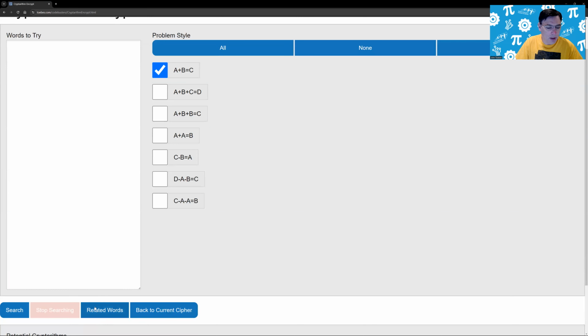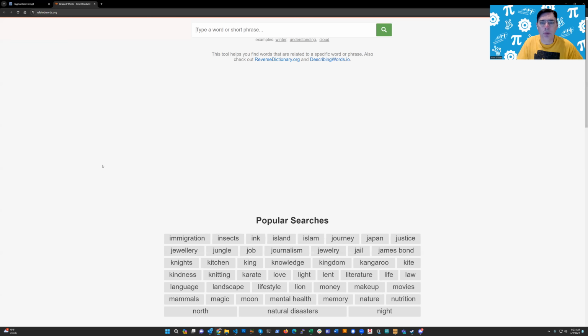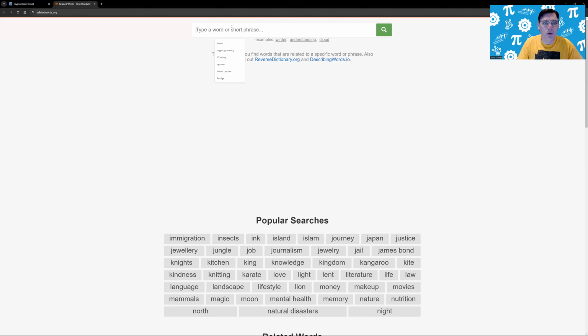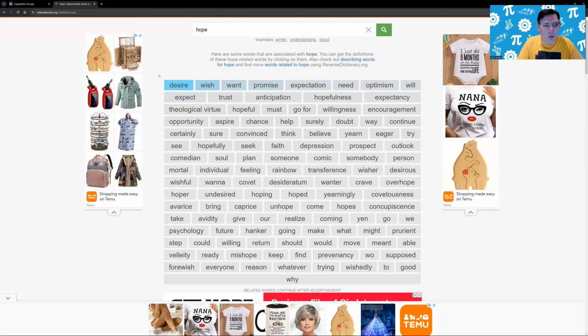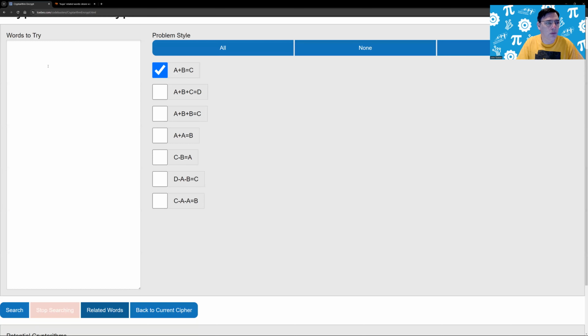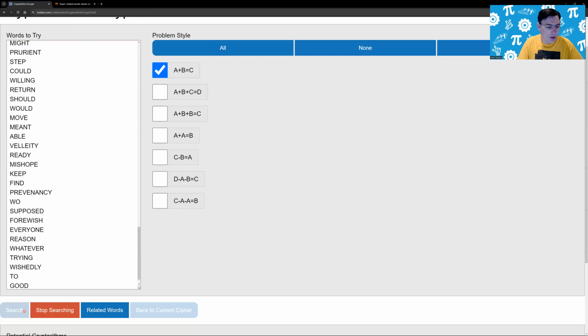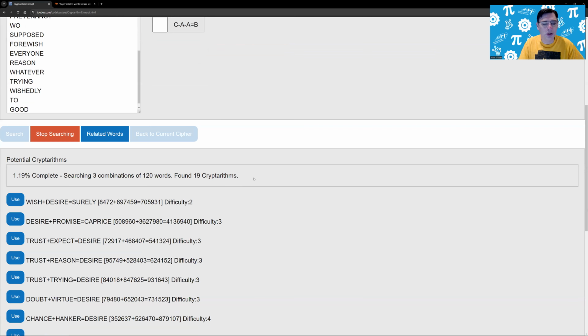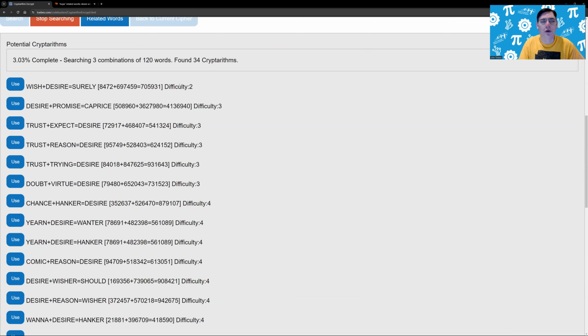We're only going to search for A plus B equals C, but we need some words to try. There's a button down here called Related Words, which will bring up the related words site. Let's find a phrase. We're going to go with hope, for example. We select all of these, copy them, go back to our Cryptarithm, paste them into the words to try, and say search. It'll go off and start searching, and it'll tell you the difficulty.